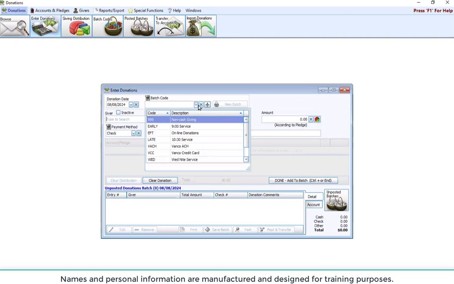Batch codes. I'm going to hit the down arrow here, and I'm going to show you what batch codes we currently have. Non-cash giving, we have a 9 o'clock service, we have online giving, we have some different Vanco things in here, and then a Wednesday night service batch code as well.